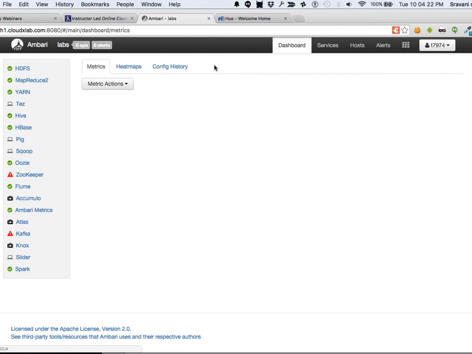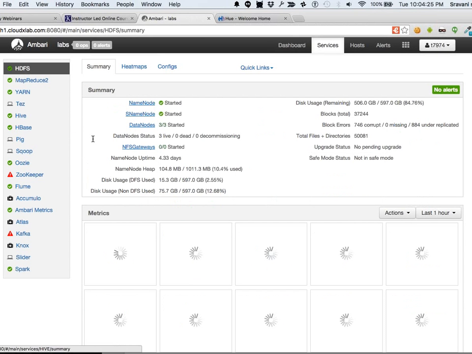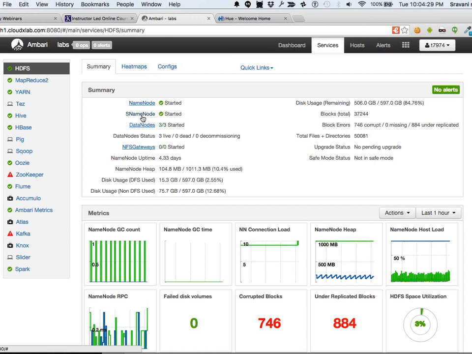If you go to the dashboard, it has HDFS at the top. HDFS shows you that there is something called the name node, and something called the secondary name node. Secondary name node is like a backup of the name node. In case the name node goes down, you can recover from the secondary name node. Whatever we learned just now, there are three data nodes and one name node.